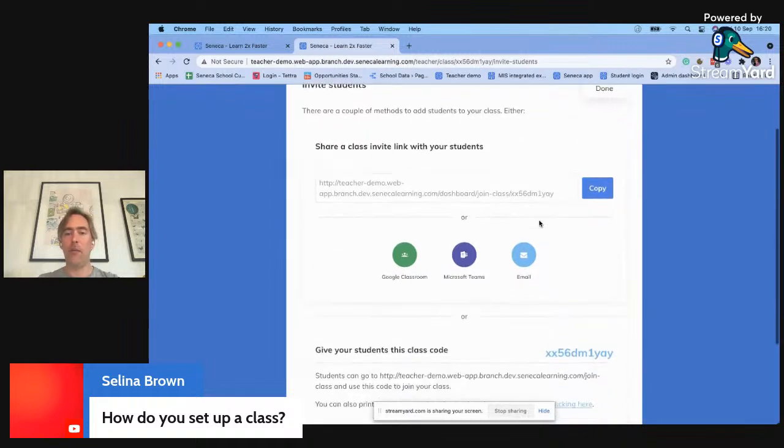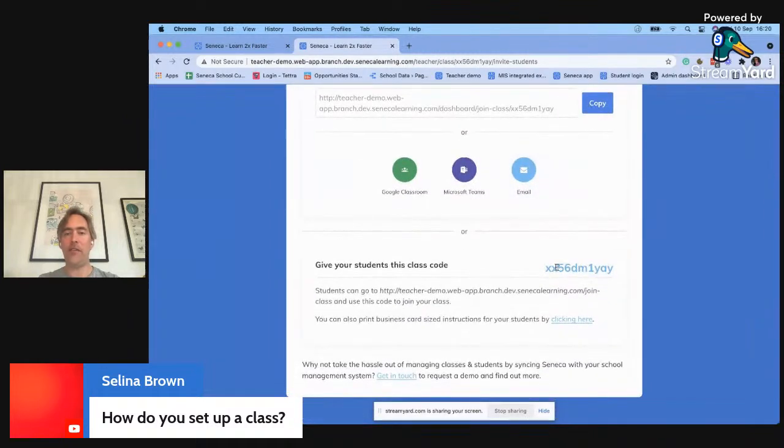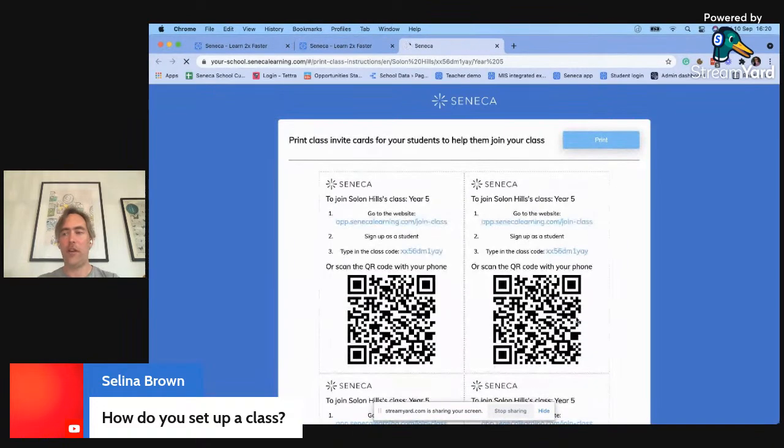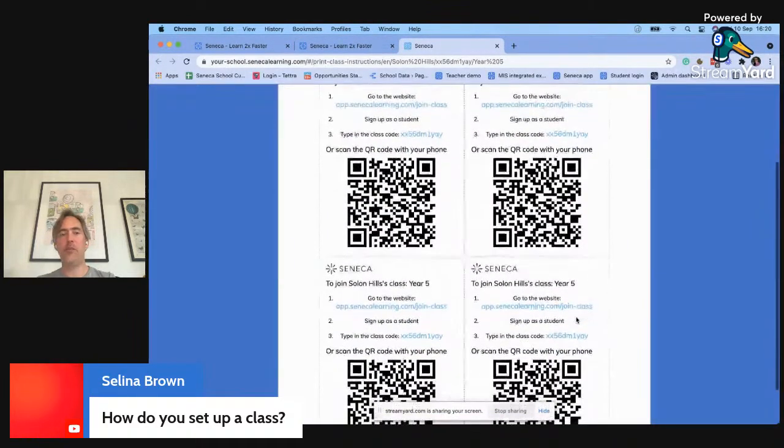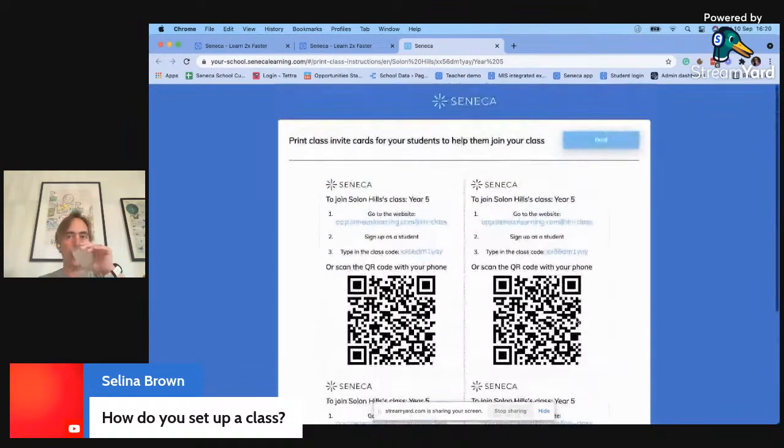Alternatively, another neat way of doing it is via this code. So I can click on the link here, and I would have a printable version of these QR codes that you can present to your pupils in class, so they can take those away, use their smartphone or their tablet, and that will give them direct access to the class, and therefore be able to see that assignment that you have created for that class.